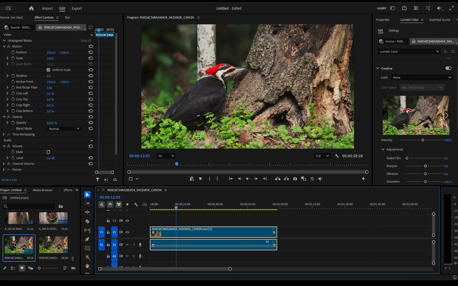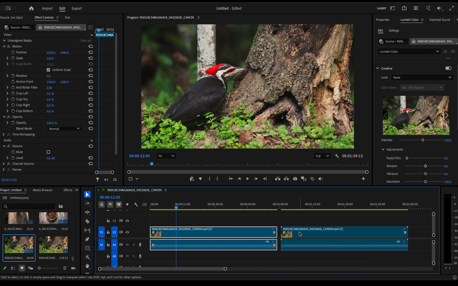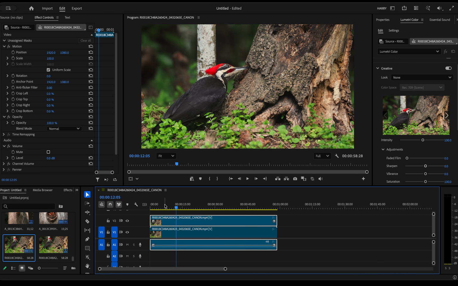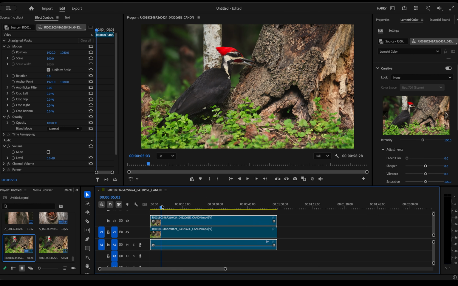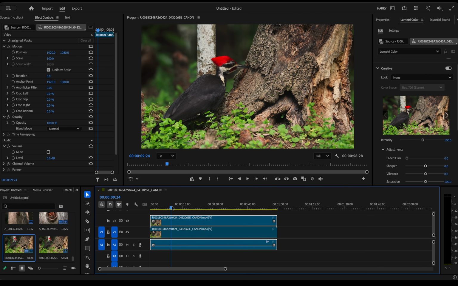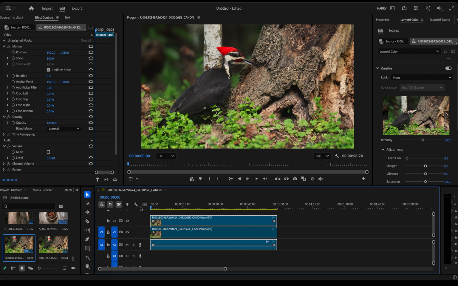The first thing I want to do is take the same, identical clip and put it into the timeline twice. Now I'm going to put one clip on top of the other. Basically, I want to find key moments where the footage could use a little more of a close-up.